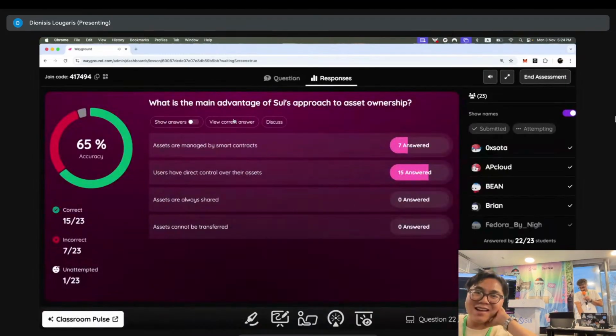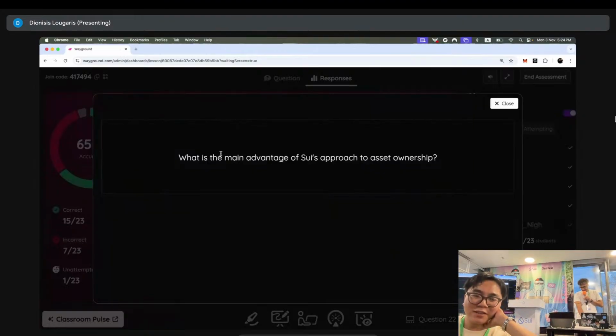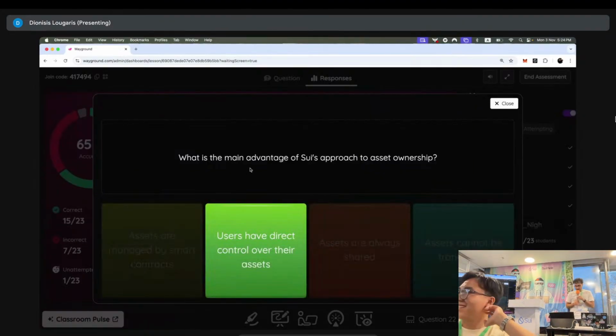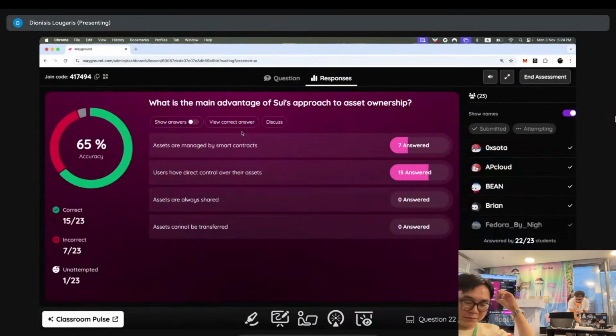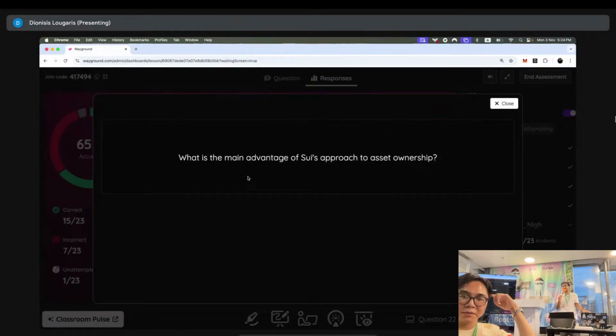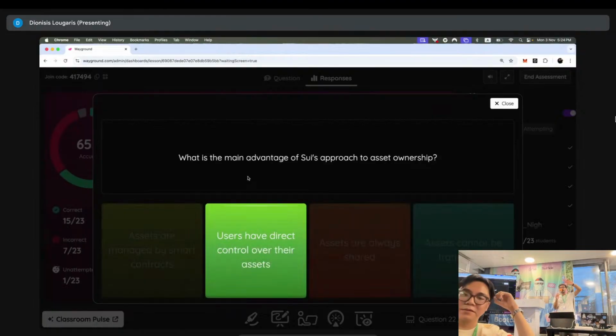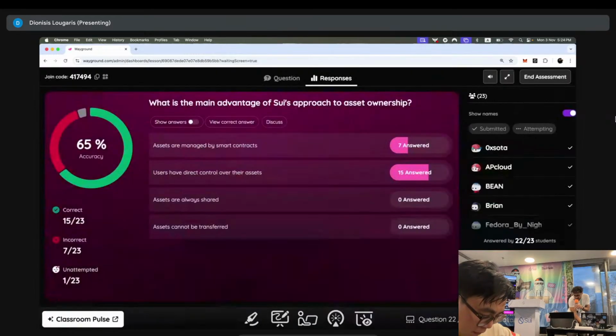The correct answer is users have direct control over their assets. I see some of you answered assets are managed by smart contracts. Is it the first one? Yes, 7 of you answered that assets are managed by smart contracts. Basically, we saw that, remember the example, yesterday's smart contract languages versus Move. Now the assets are directly owned by the users. So 2 is correct. Let's see the results.